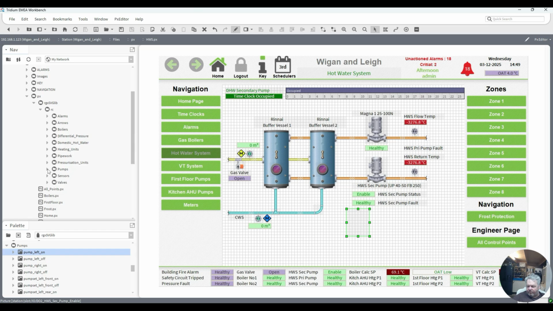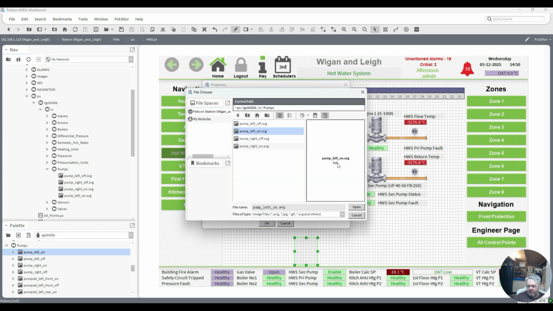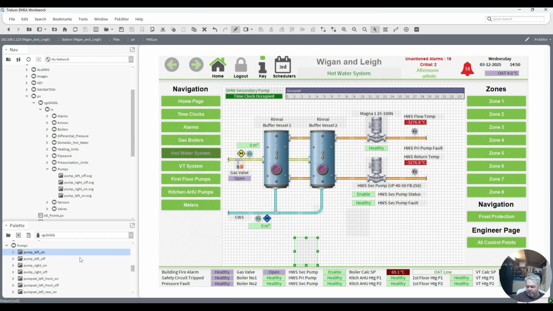So let's go to pumps. Pump left on. Delete that again. Drag that across. Yeah, it's not bringing the graphic across. So that must be a problem with that system there, where if I do a pump left off, it brings it across. And I don't think I've got another one that I can use.